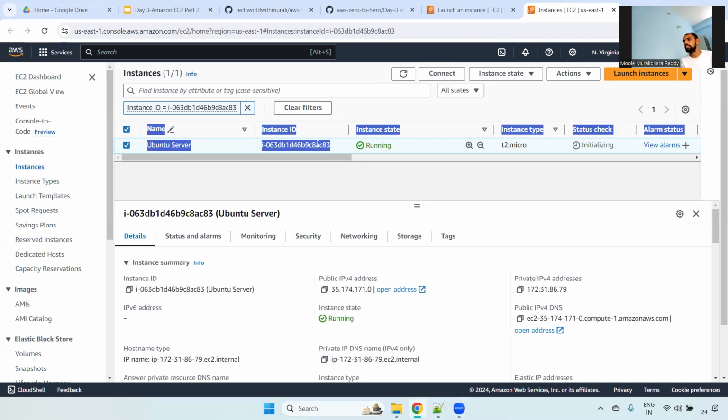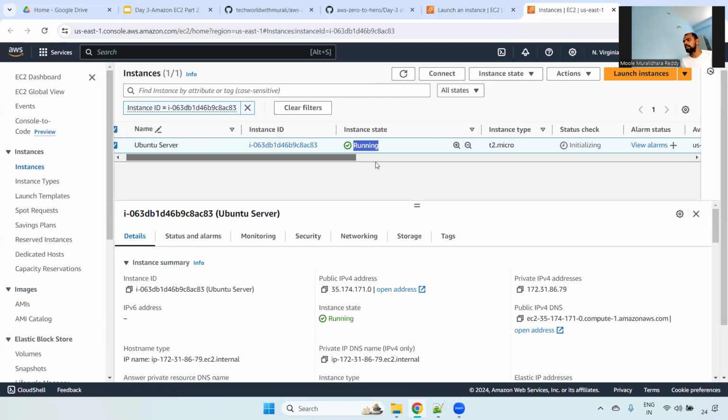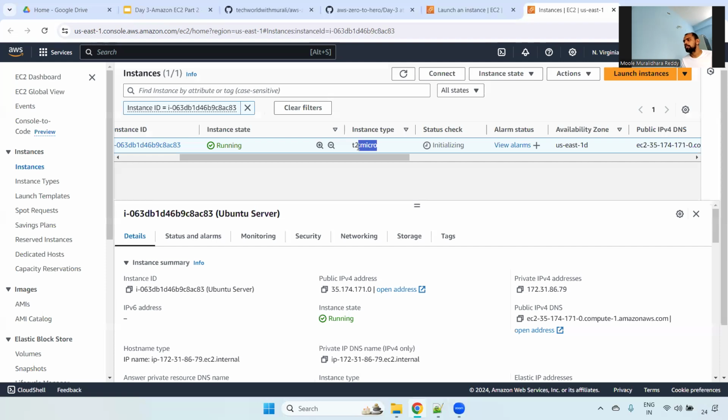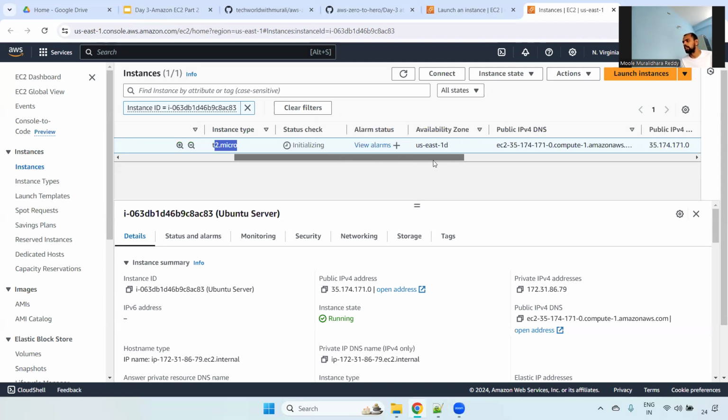See here, this is the instance ID, whether it is running or not, and which type of instance. Remember, again I'm telling, in real time we won't use t2.micro. If we say we are using t2.micro, they can easily identify, okay, this guy does not work in real time, he just learned and is applying for jobs. They may think like that.